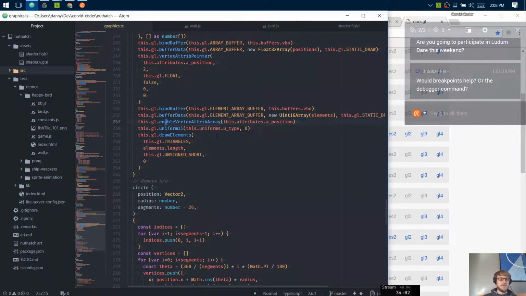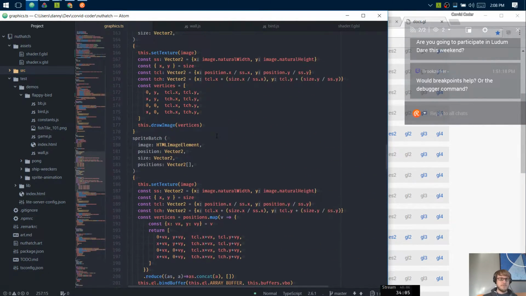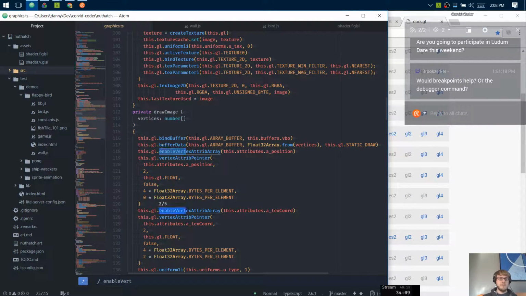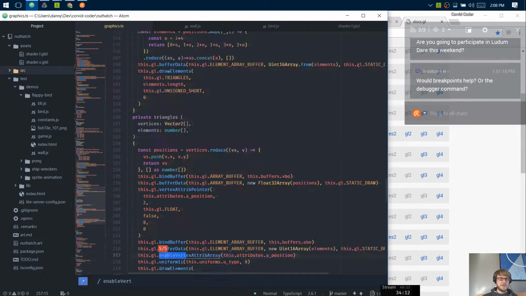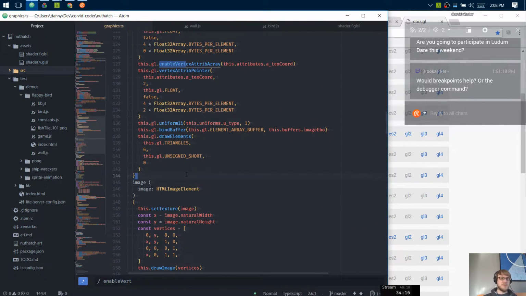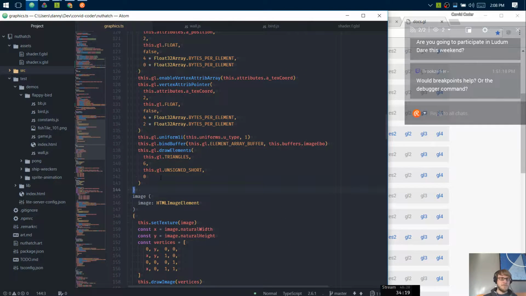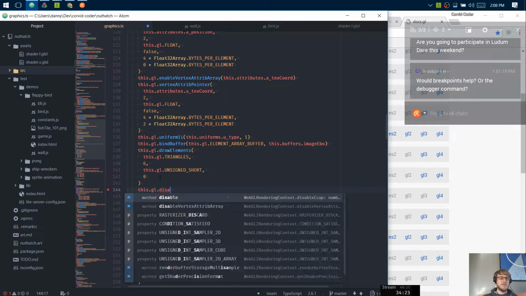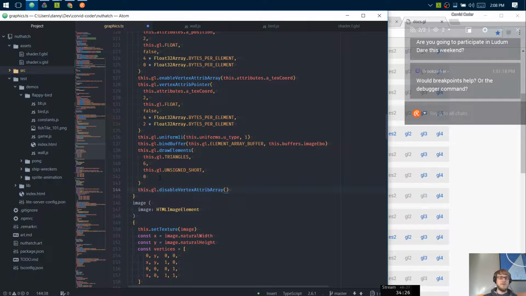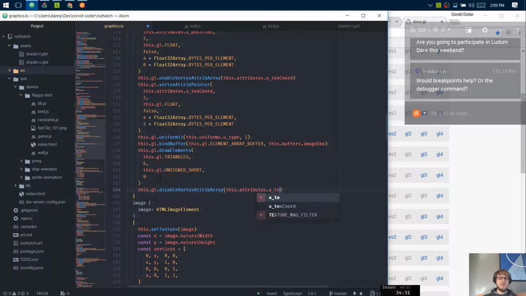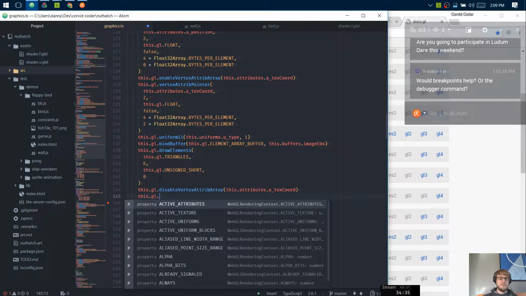Okay, so let's find all the places I'm doing enable vertex. So there's 5 places, not too many. After I enable these two, I'm going to disable these two immediately after drawElements. So this.gl.disableVertexAttribArray. I'm going to disable this.attributes.a_texcoord.